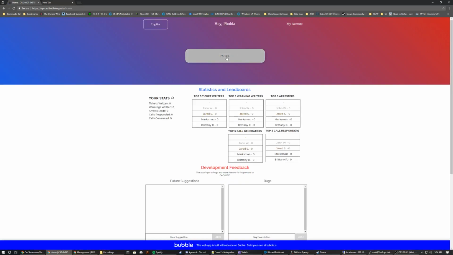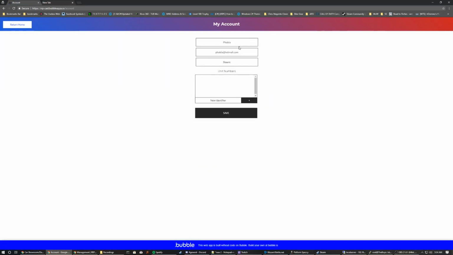Very simple. Patrol is what you're going to usually want to go to, but you're going to want to go to My Account for this first setup. This is just for our police department, the tickets and everything like that. So for your first time getting on this, you're going to want to go to My Account. On here you can see your email address, which you can't change, and then you can change your name, I guess. Don't worry about this Steam thing.